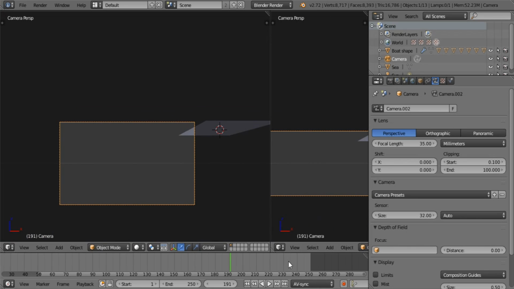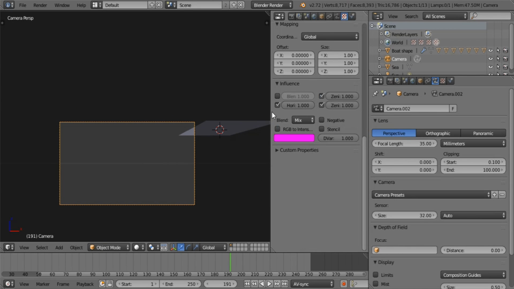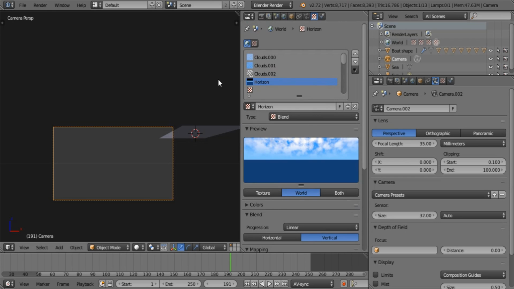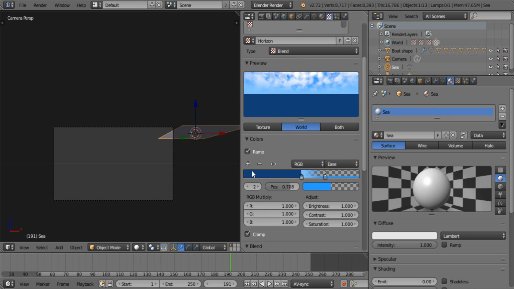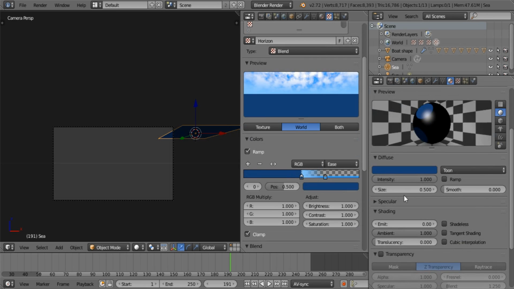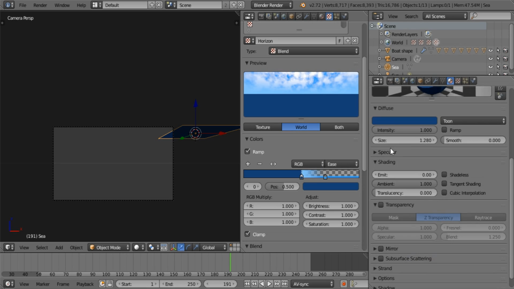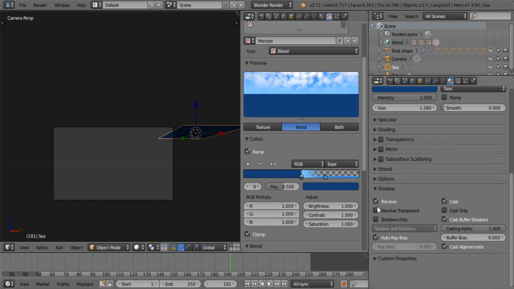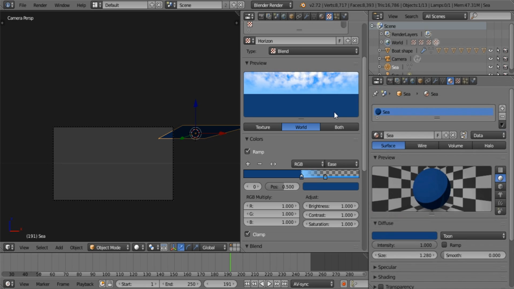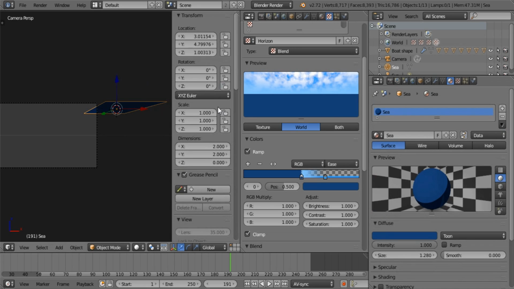Okay, now I want you to open your world settings again in this area. This is simply so we can color our sea with the proper tone. So you can just open this color area, click one of these, and drag the color. Set to toon shading. Let's say it's 1.28. We're not using specularity. That's fine. Full oversampling and receive transparent shadows, no auto bias. That's cool. This one also has to be set at 0.